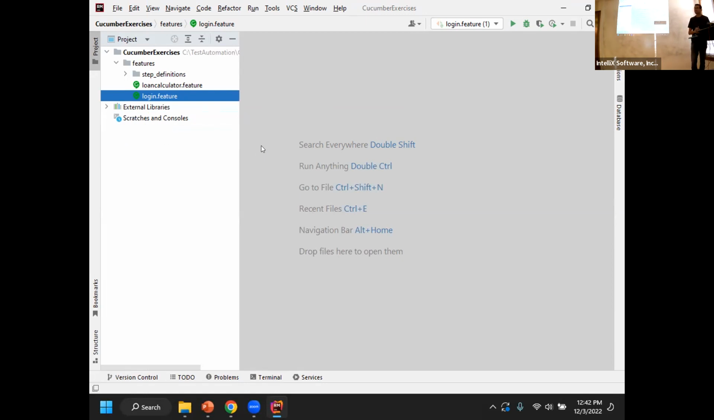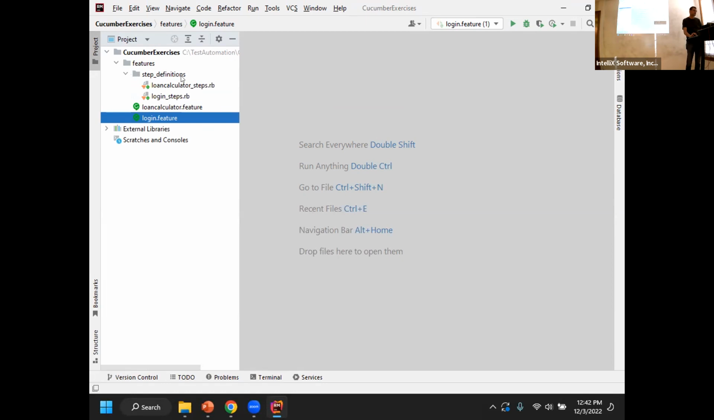Okay, so there is a feature folder. Inside that there is step definitions, and inside that I can see loan step.rb and loan calculator.feature. That is the right structure. But you have to remember and follow the same structure on the next project.